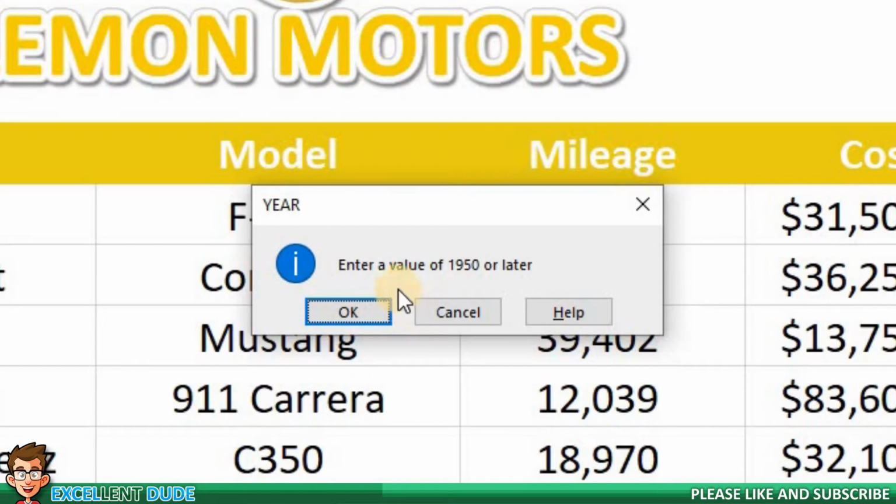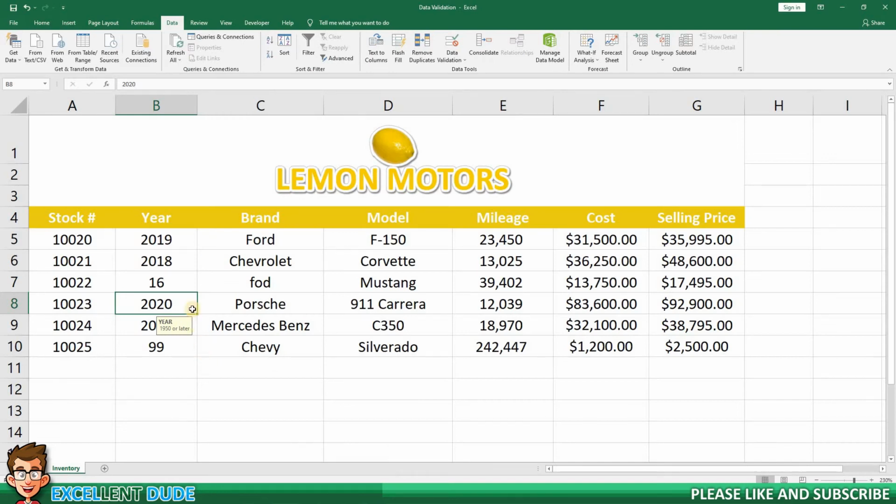Immediately a pop-up appears with the title Year and the message we entered previously. I'll click OK to close the pop-up. You'll see that the value of 16 is showing despite it not being valid information, so it's not really stopping us from putting in bad information. However, there's another data validation trick that we can use to highlight bad information.